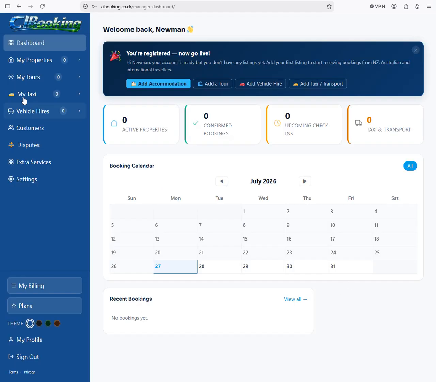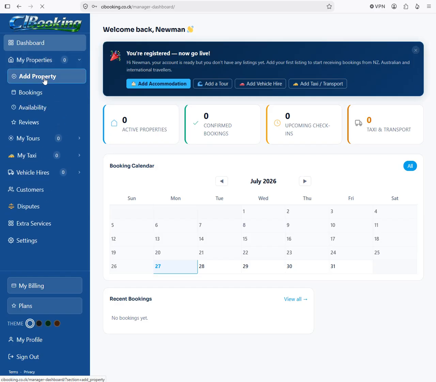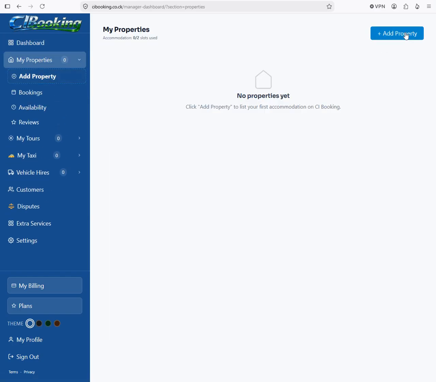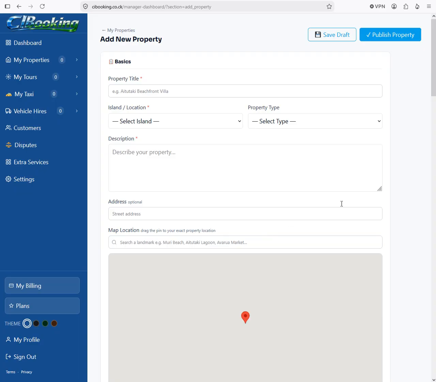Once you sign in, there are a few options. You can add my properties, my tours, my taxi vehicle hire. In this case, we will just concentrate on my properties. You can add accommodation, or you click on my properties and click add property.